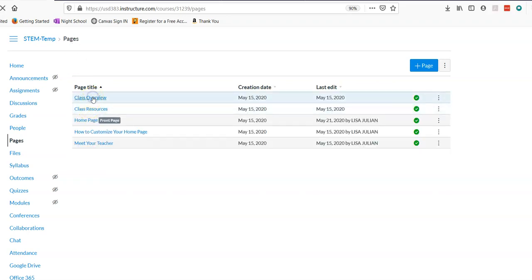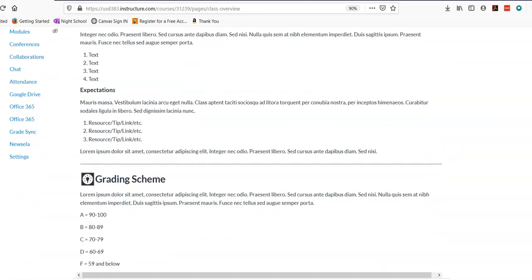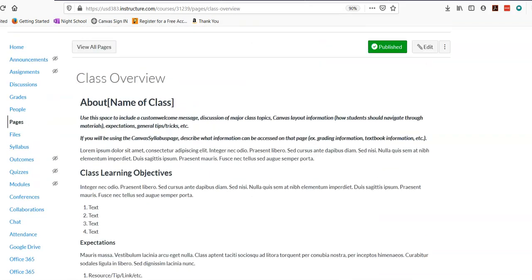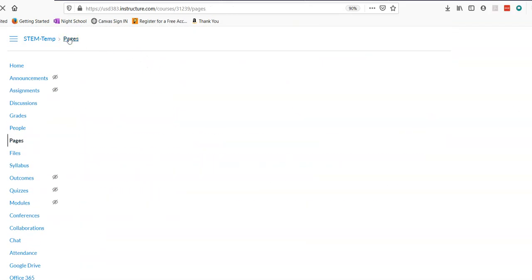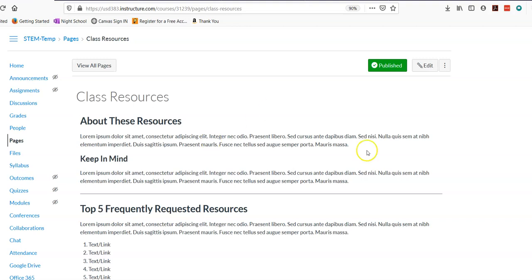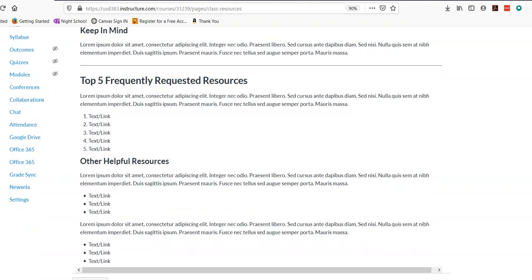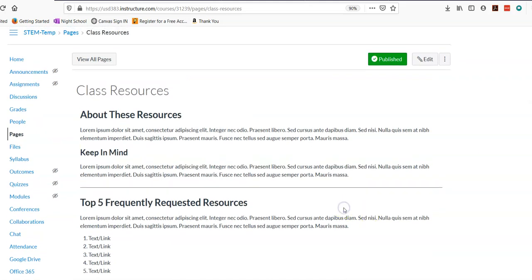You'll have a class overview. So this will tell students what your class is and what your learning objectives are, what your expectations are. And, you know, I don't believe we're grading summer STEM, but if you were, what that would look like. And then the final one is your class resources. So this may be a place where you put any text links or things like that that you'd like students to have access to throughout the course, but that aren't necessarily a part of any of your modules.